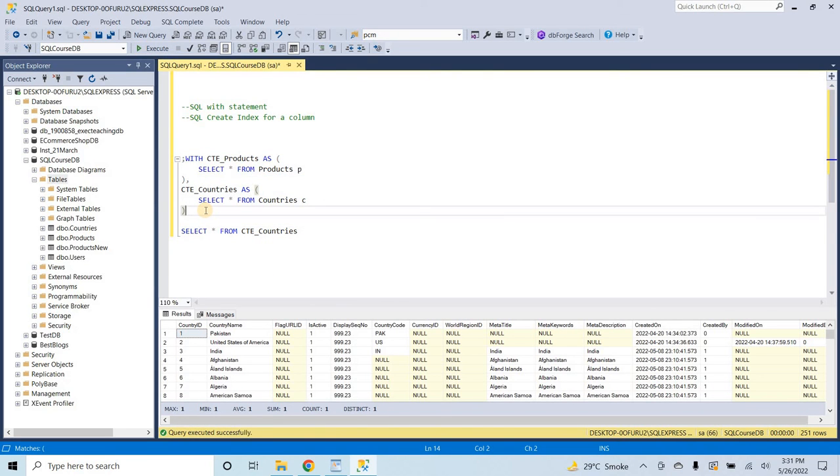So I can add multiple CTEs here, comma separated, and then let's suppose I have some conditions to join these two CTEs in the final query. I can do that. There are lots of scenarios where we have to use CTEs in SQL. It is basically to write different blocks of code, comma separated, and then finally we can handle them according to our requirements, right?